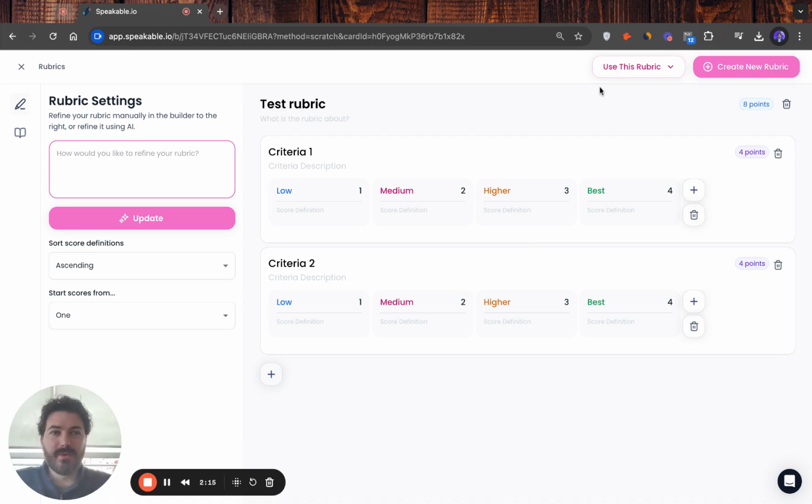When you're ready to use your rubric, you'll simply apply it to this card, or you can apply it to all the cards within an activity.